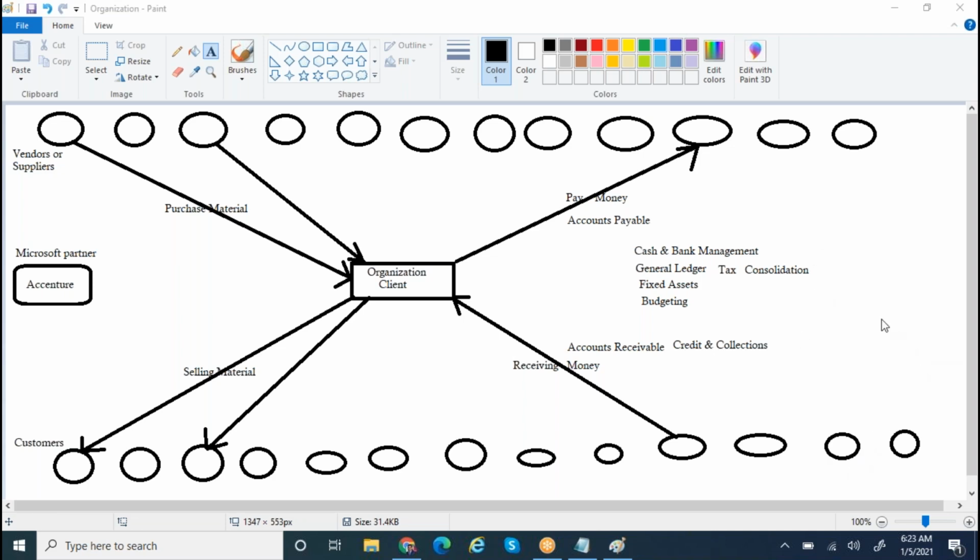Yes, sir. This is Pavani, sir. Here again, that was the same confusion. For Accenture, the customer is the organization or client, and for the client, the customers are again different.